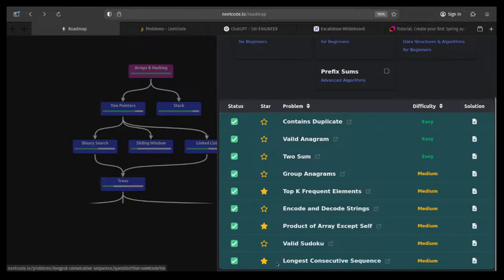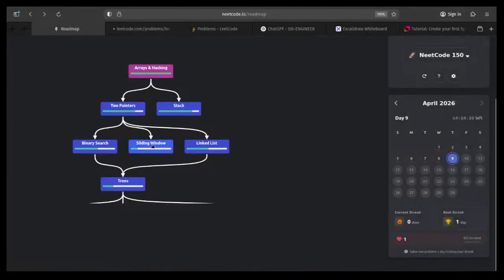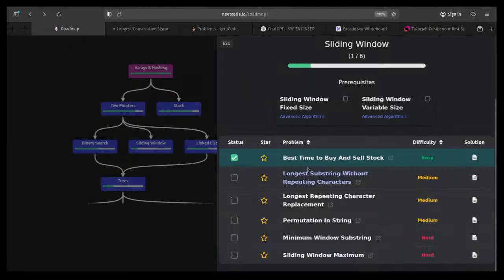Longest consecutive sequence. Yeah, this is one of the great ones. Good ones actually. Maybe we can do something from sliding window today. Yeah, we can also just do this one, without repeating characters.